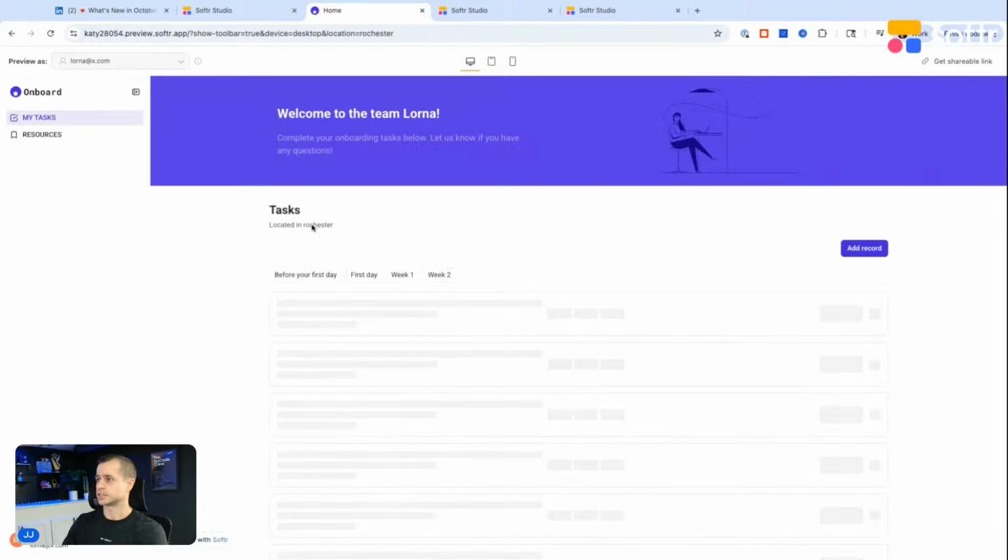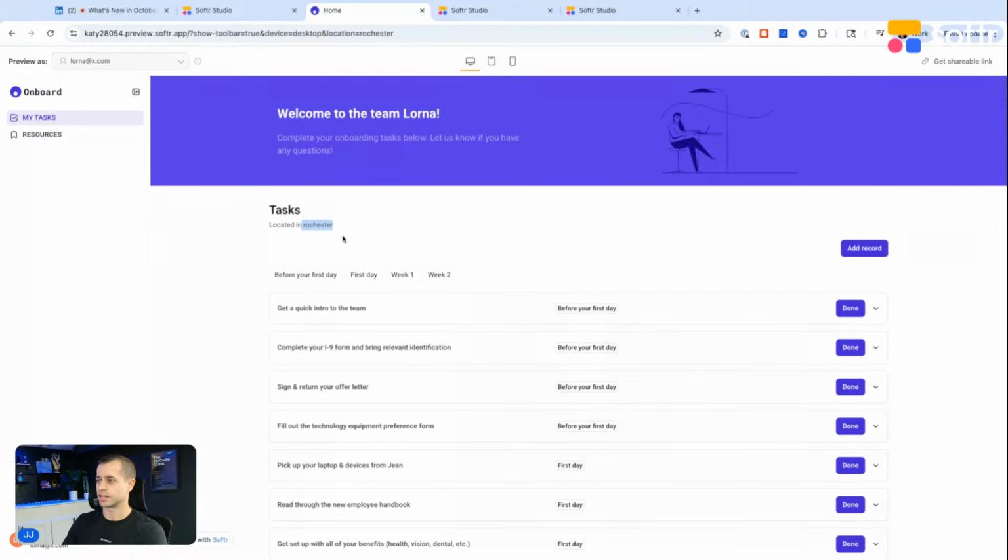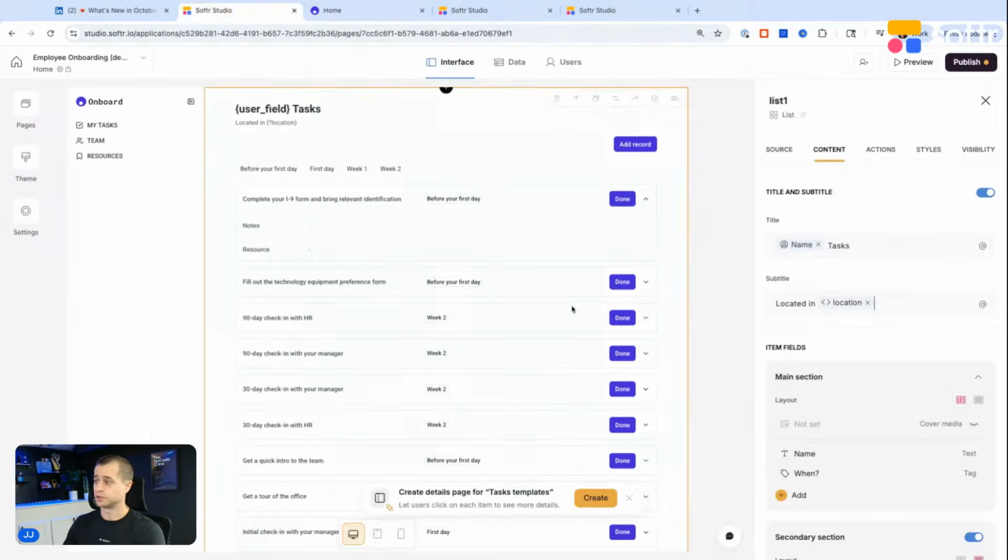See if that will come through this time. There it is, location in Rochester. So we're able to take the value of the URL parameter up here and embed it into the page in our titles and subtitles, etc. Right? So that's really helpful to have across the product. And I'm super excited to have it because it makes things a lot easier.